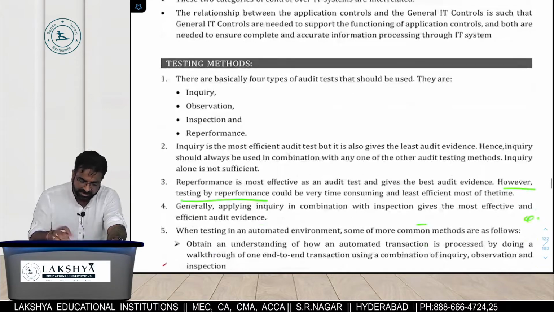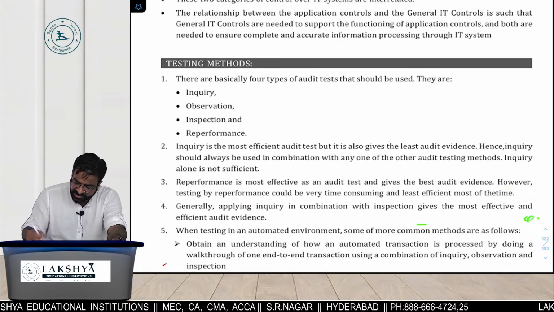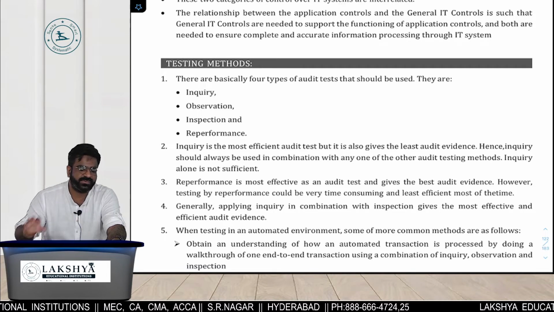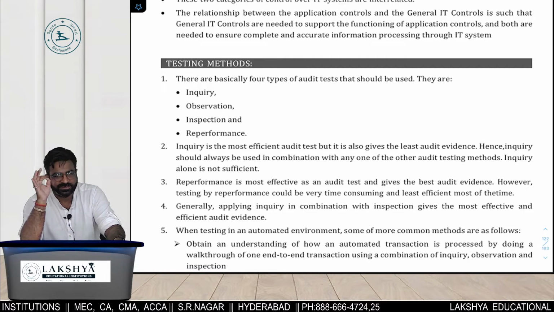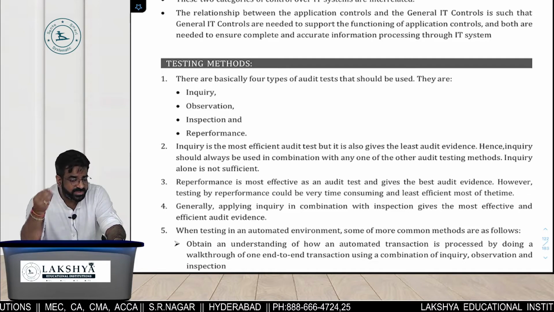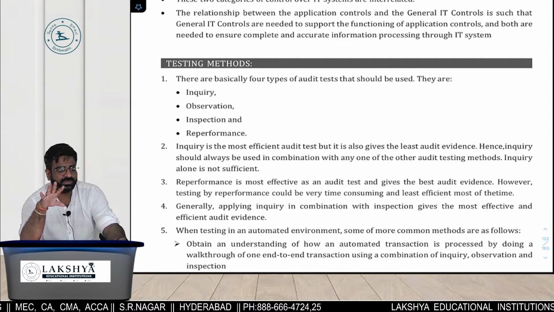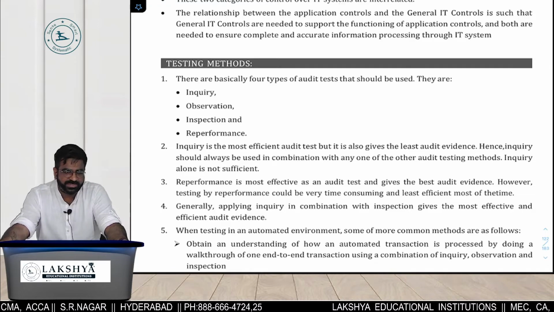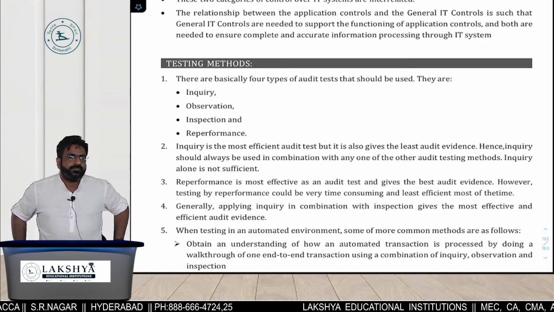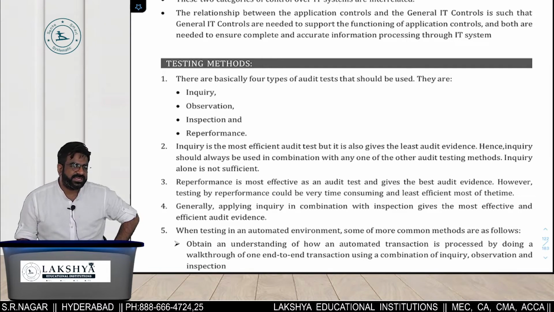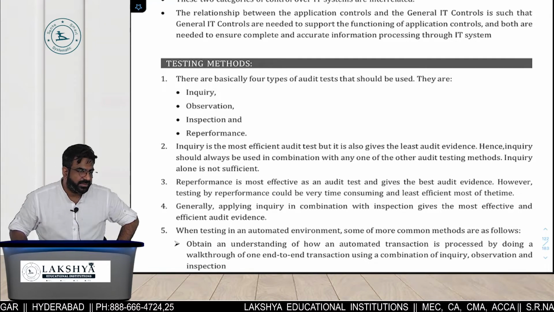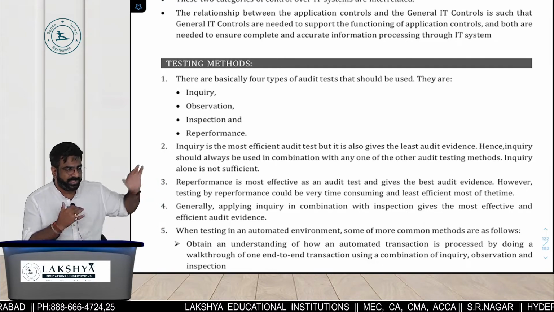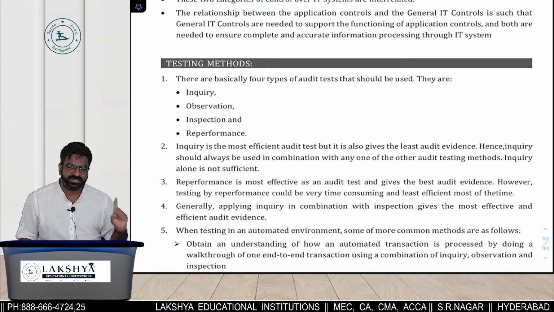Now testing methods. In testing methods, it will remain the same as what we have used in our RAP. Tell me the four testing methods of RAP. Inquiry, inspection. Same concepts we have to apply here. Achha, if I ask you, and give you the options inquiry plus observation, inquiry and inspection, which one is more reliable? Inquiry plus inspection is more reliable. Same answer you will find here also. So we just have to read it because we have already covered that in SA 500.